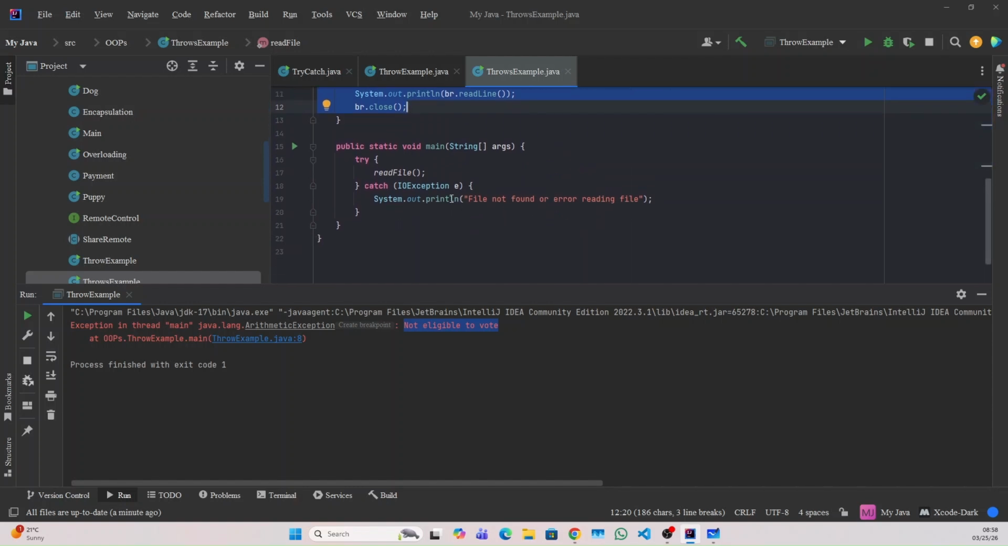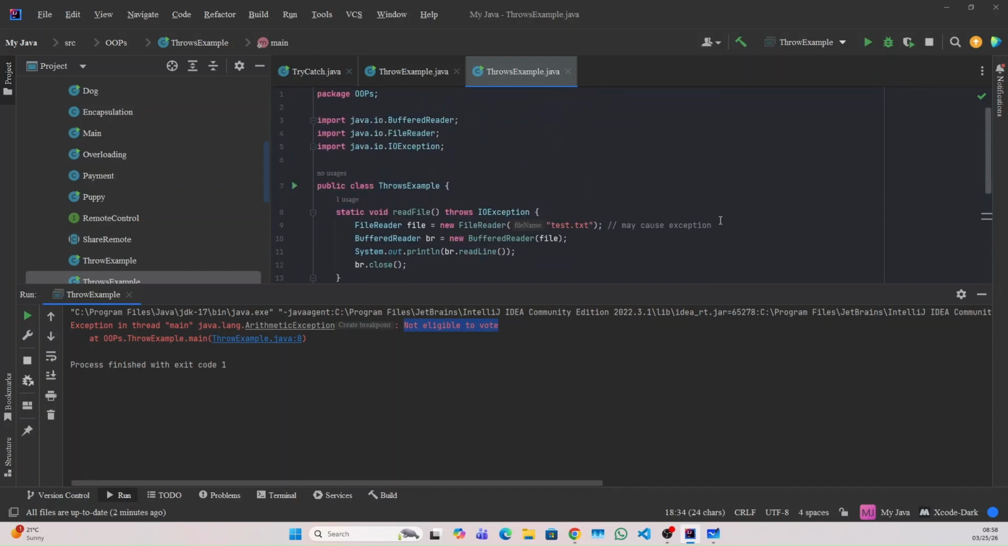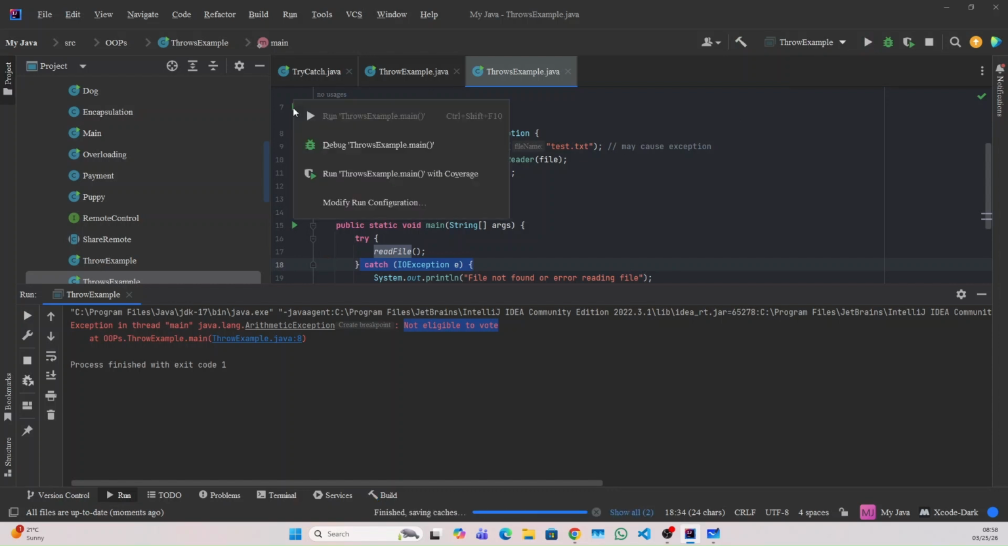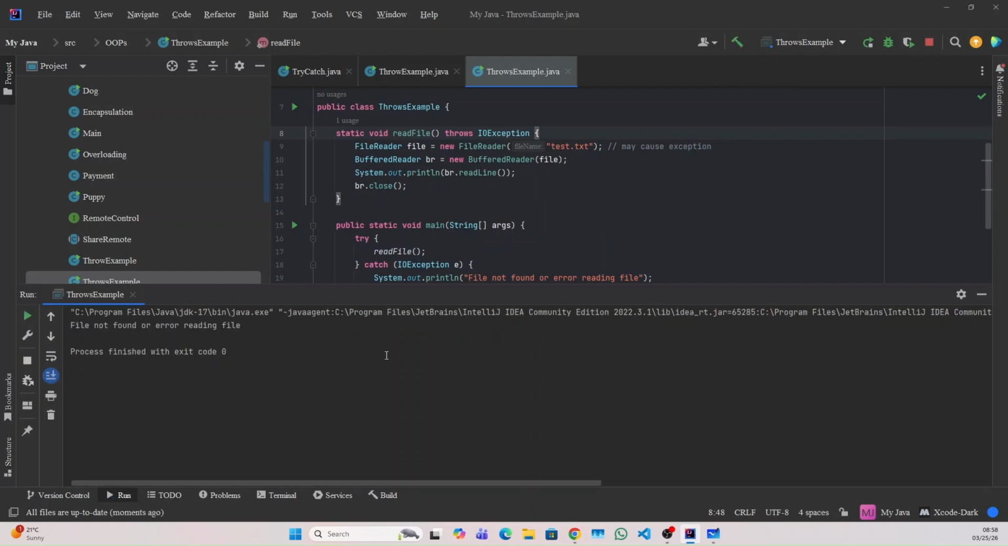Now here you can see in the main method we have called readFile, and then we handle it with try and catch, catching IOException, with the message file not found or error reading file. That's how we can use the throws keyword to throw an exception over the method. If you execute this, let me execute this file. Actually, I have already executed it. So you can see file not found or error reading exception.